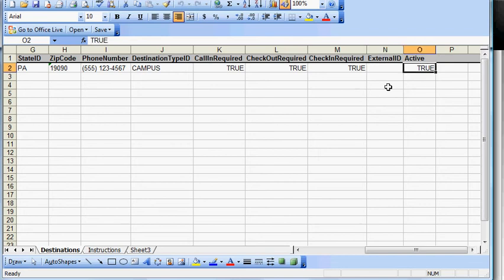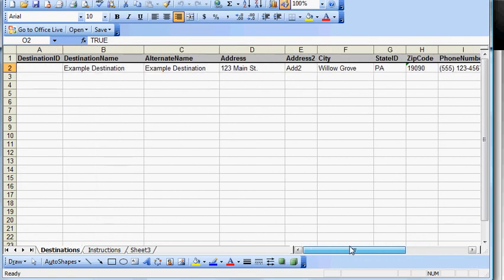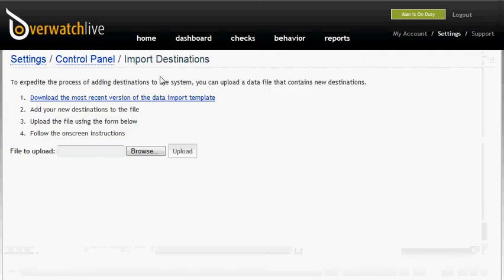And finally, the last field is active. If you'd like to make it so that residents can go to this destination, enter true. If not, enter false. So that's what the data import template looks like. So I'm going to close it here and continue on with the process.